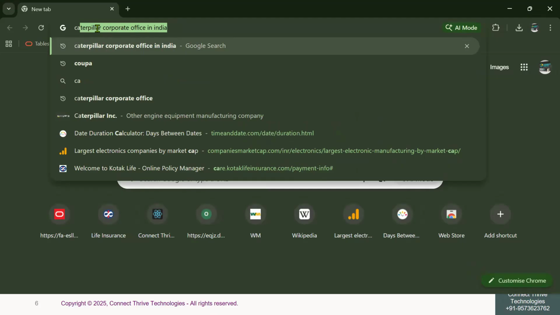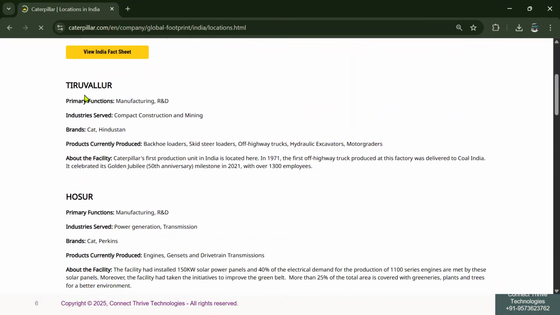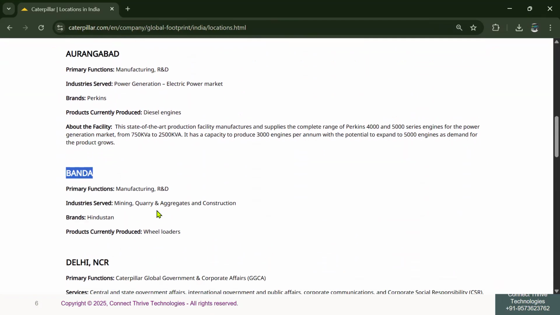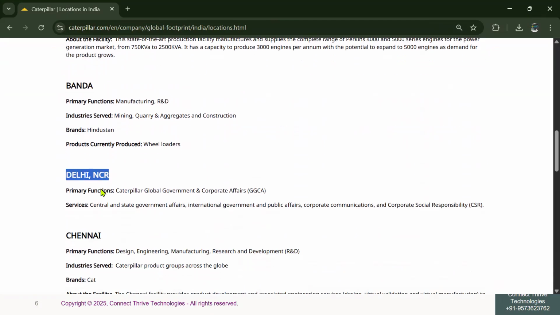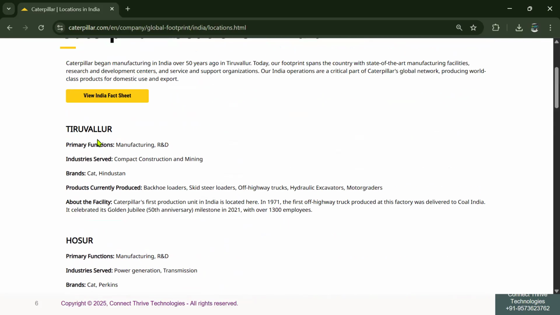So let's take Caterpillar locations in India. Just type it in Google. So we have Tiruvallur and then Hosur, Aurangabad, Banda, Delhi NCR, Chennai, Bangalore. They have operations in these many locations.